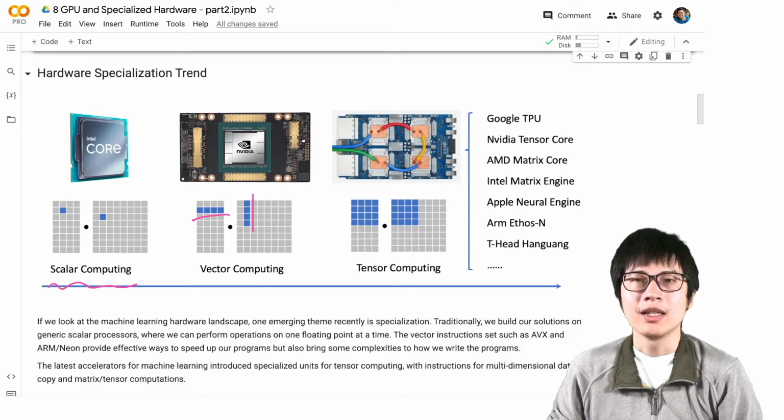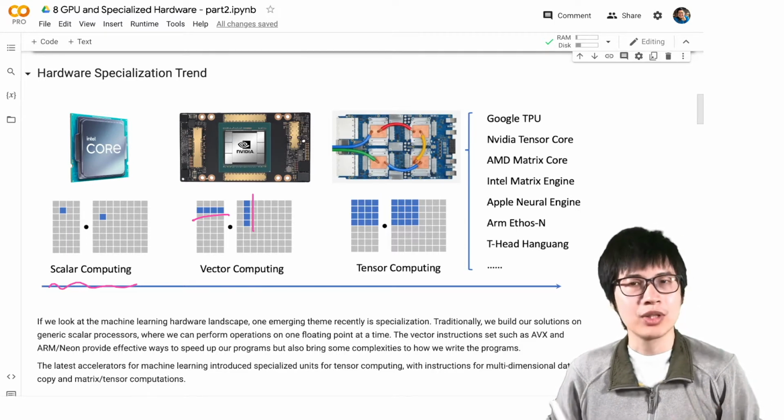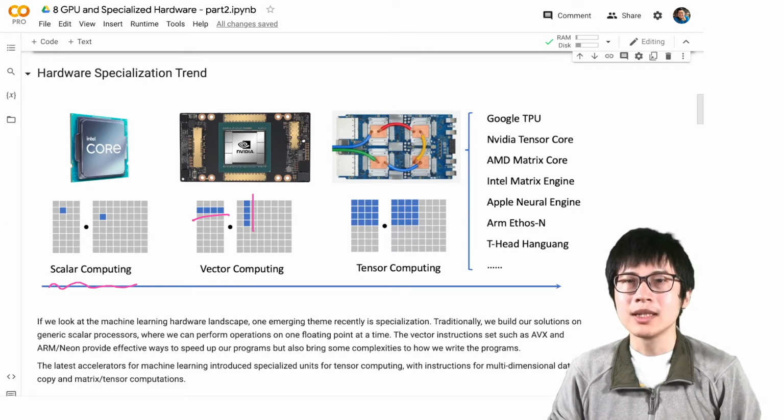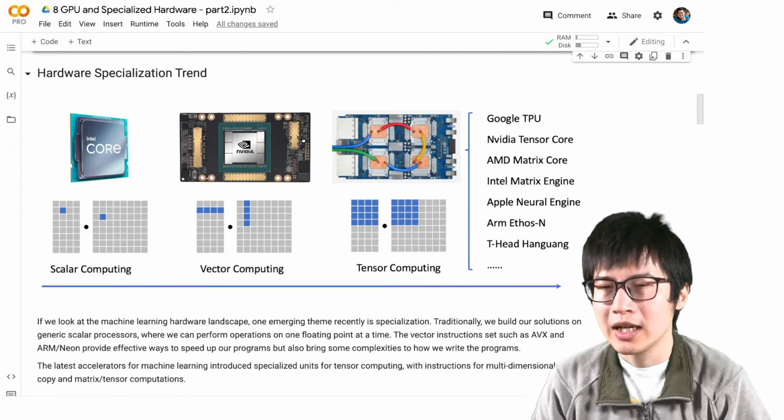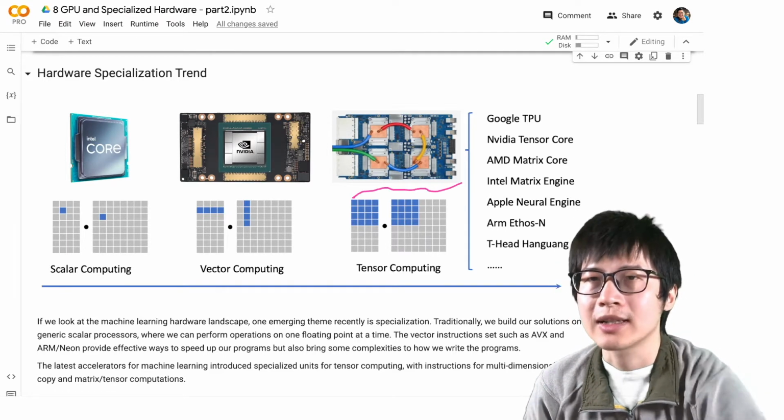And more recently, we start to see a specialization trend among the hardware backends, especially for machine learning. This is because machine learning computing brings such a high demand, and it's really hard for traditional hardware to keep up with all those demands. So we start to see a trend of specialized accelerators.